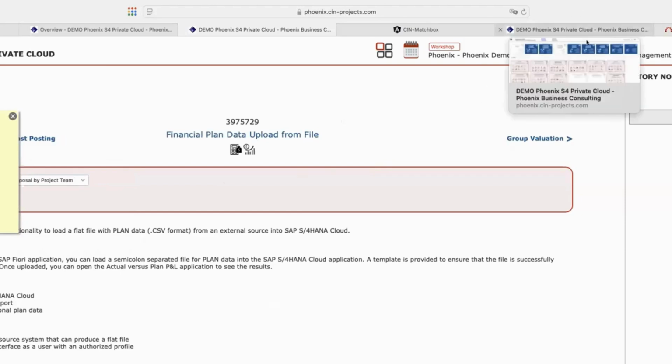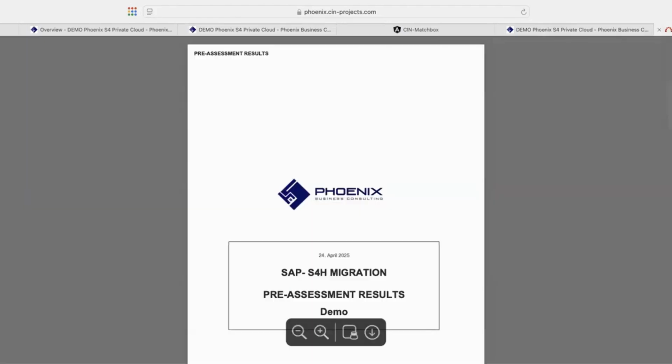Now I will show you how the outcome of the pre-assessment looks like. There we have a document which is created after we grabbed all the data together from the customer. We are massaging the data for 2 weeks, assessing the data, reading the data, using our intelligent assistants to do the mapping. And I think the mapping, as Hanif already said, we did it for a lot of projects in the past.